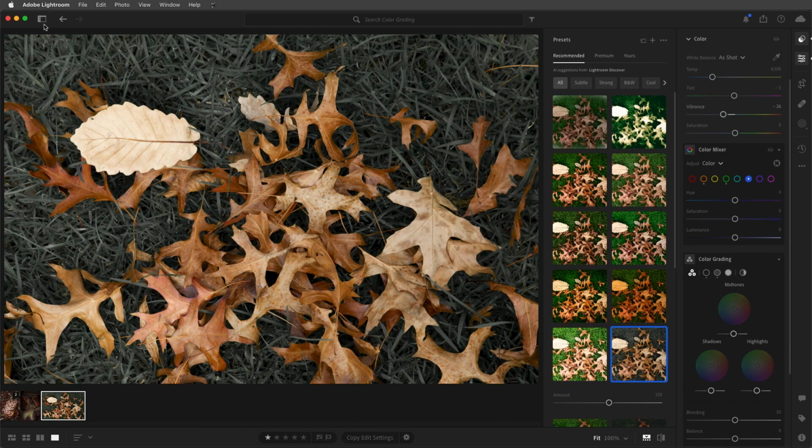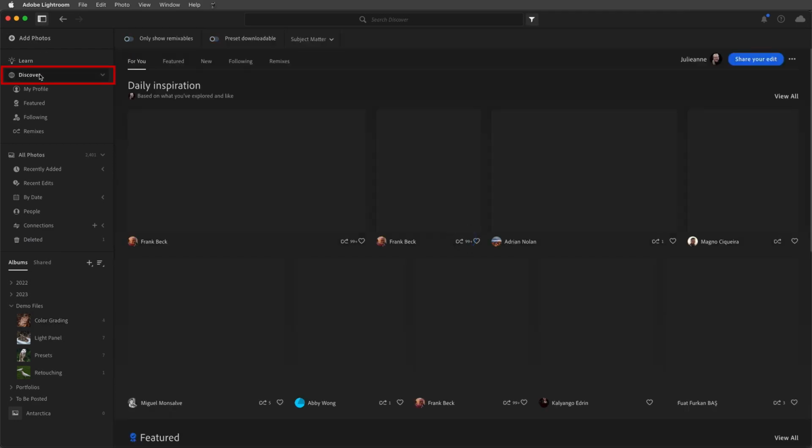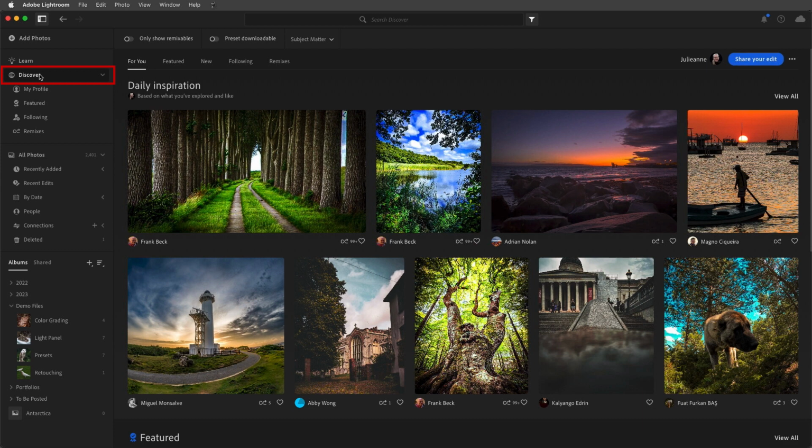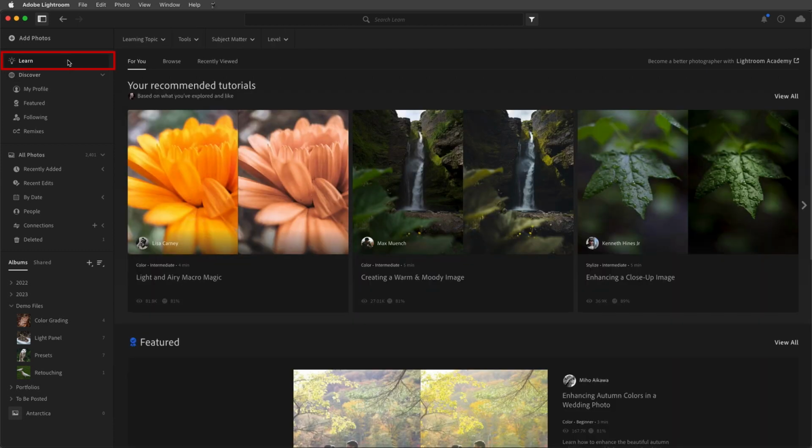Be sure to also check out the Discover panel within Lightroom Desktop or mobile to browse through other people's creations, or use the Learn panel for easy-to-follow tutorials. And have fun, and don't be afraid to experiment. You can adjust any of the changes that you've made at any time.